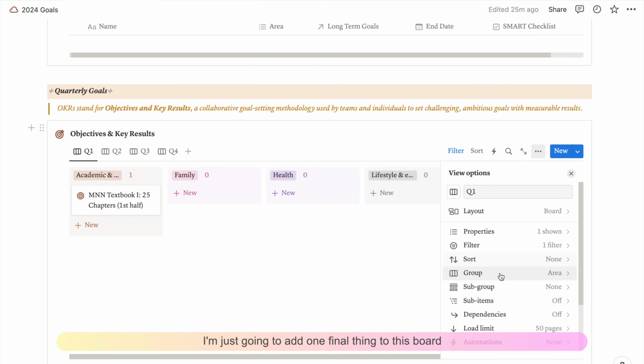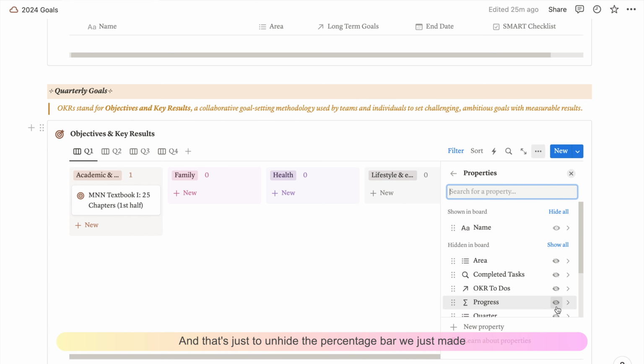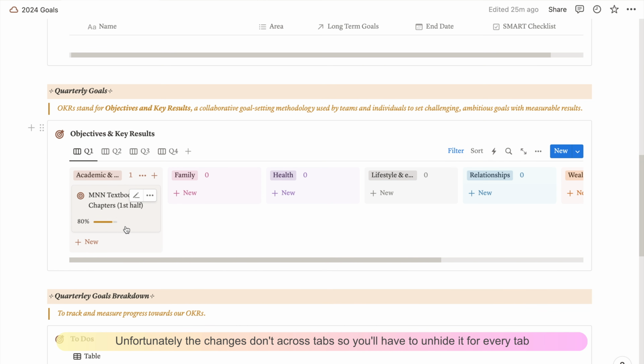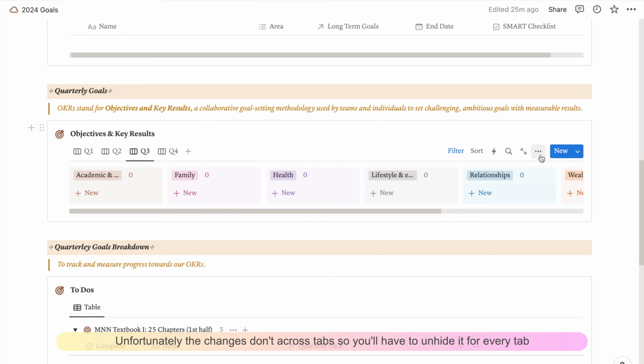I'm just going to add one final thing to this board, and that's just to unhide the percentage bar we just made. Unfortunately, the changes don't carry across tabs, so you just have to unhide it for every tab.